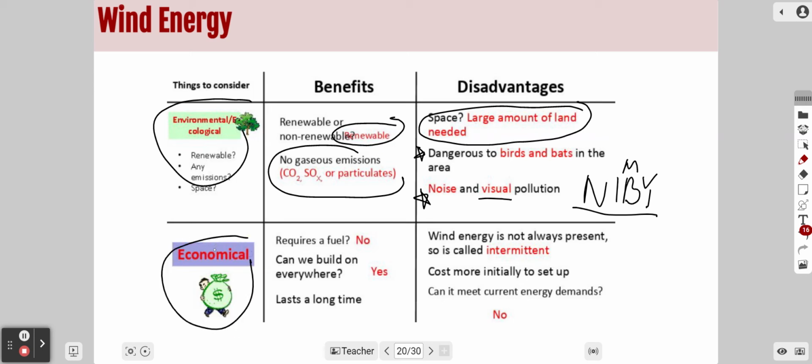Economical, let's look at money wise. There's no fuel that you have to feed it. The fuel is free. It's the wind. We can build them anywhere, really. We just might not have as good of a wind source, but we can technically build them anywhere, and they do last a long time.